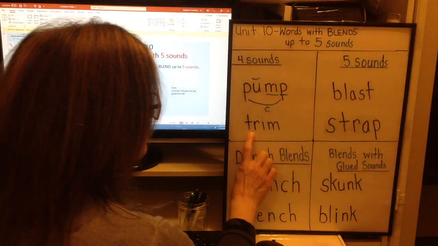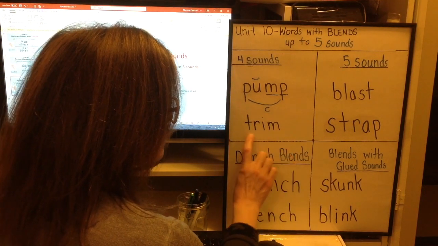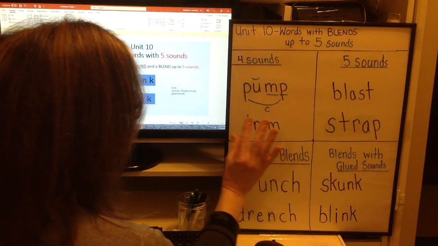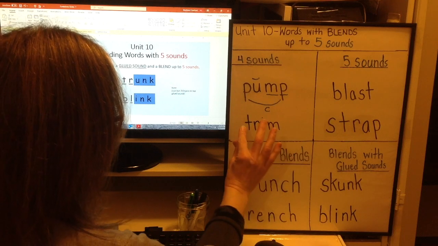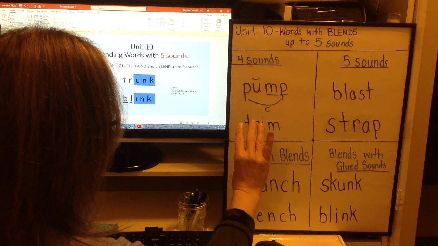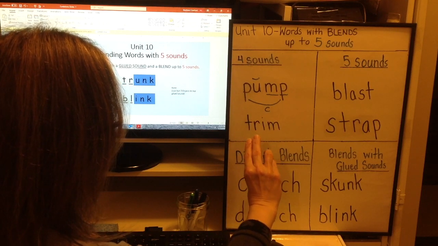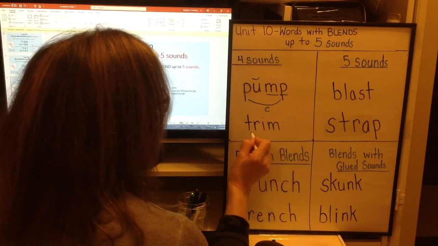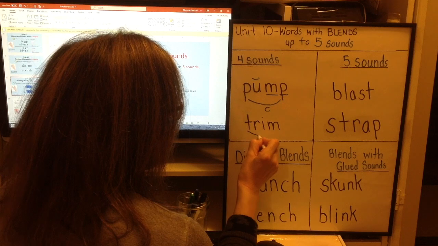Let's tap out this word with a blend with 4 sounds, okay? And again, this is review. Elbows up. T, r, i, m. Trim. Okay, very good.